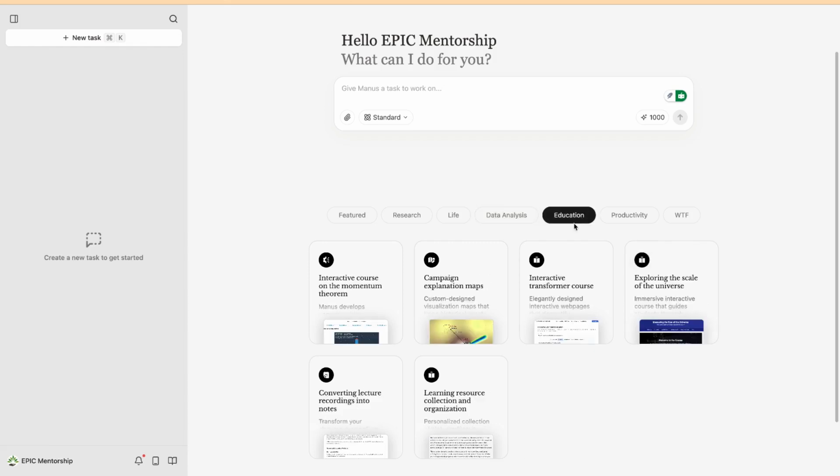And then we have educational application. We have interactive course on the momentum theory. If you want to write your course outline or course content, you can use Manus as well to write the complete course content for you. And you can explore the scale of the universe if you're interested. Interactive transformer course. You can develop courses and so on.